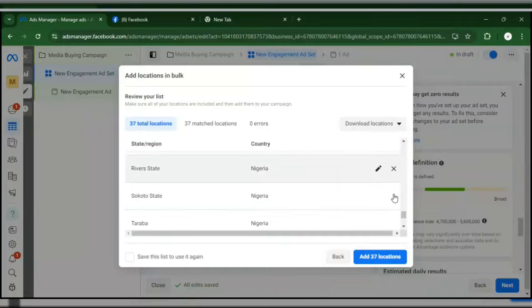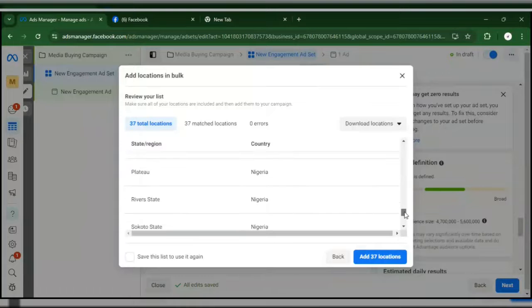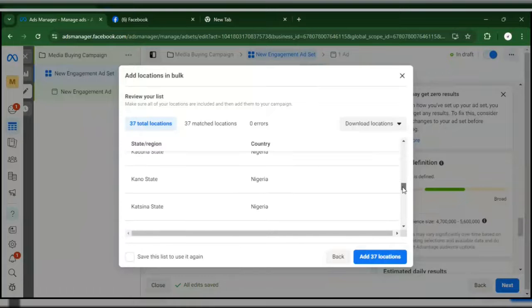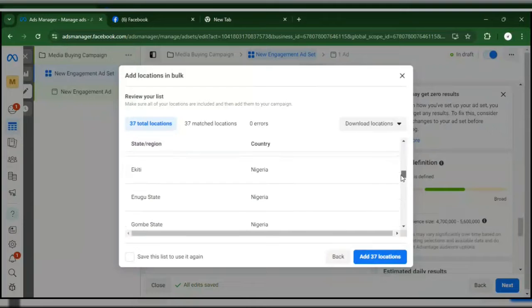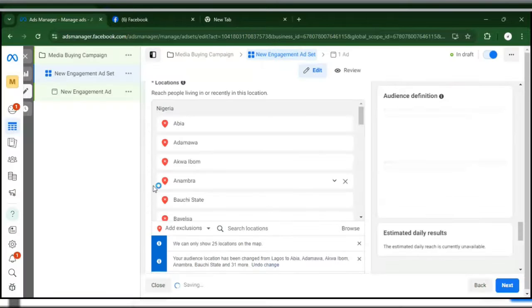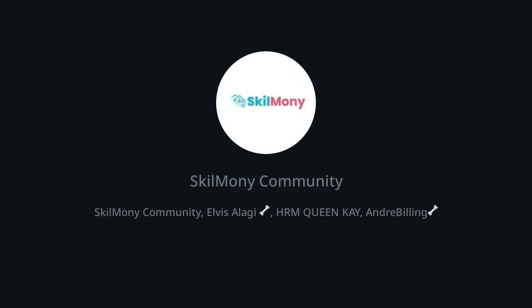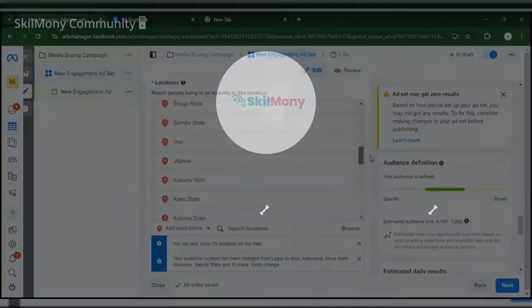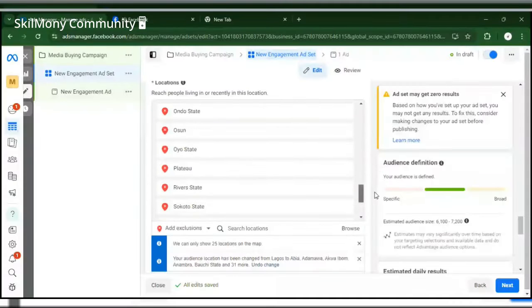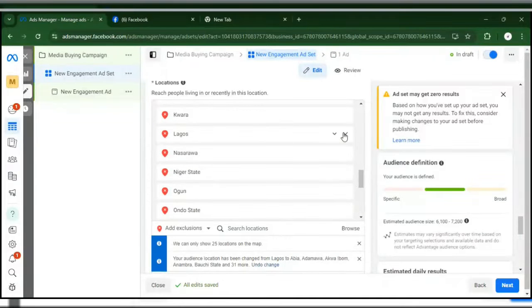That's you add them one by one. That way, it's going to be easier for you. I think there's still one left that is not supposed to be here. Canada. Okay. Is there any other one? All right, so I can click on add 36 locations. By the time I add this, can you see these are the locations? So what I'm saying is my ads should not be shown in these locations. You can see Lagos is still here. I'll remove it because that's where I want my ad to appear.